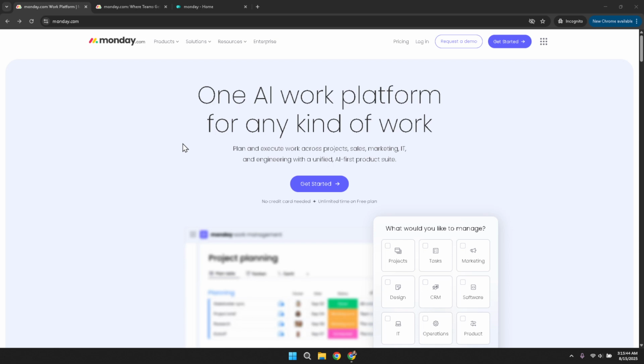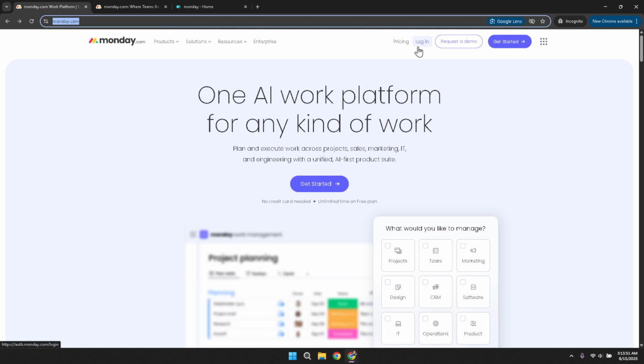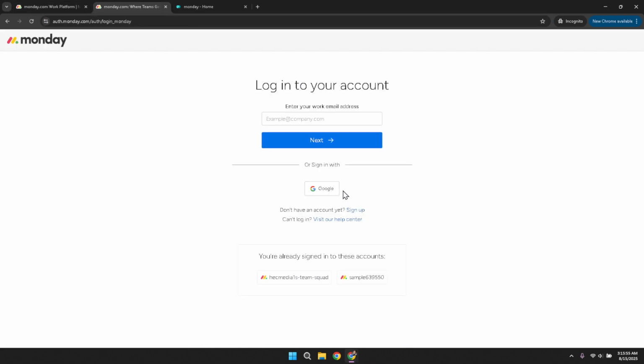First things first, you need to navigate to Monday.com. This is your starting point. Once you're on the website, look for the login button. It should be prominently displayed. Click on it, and you'll be prompted to choose from various login options. For ease of access, we recommend logging in through Google. This allows you to use your Google account credentials, making the process quick and seamless.